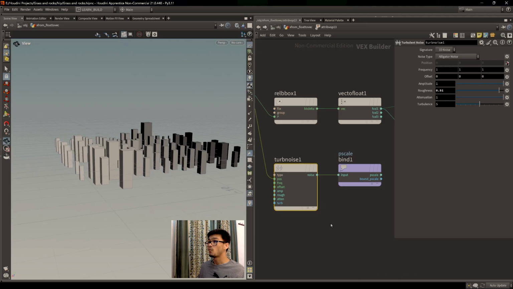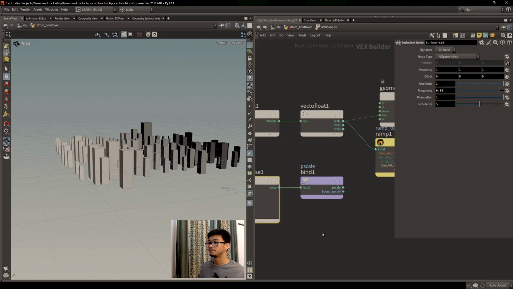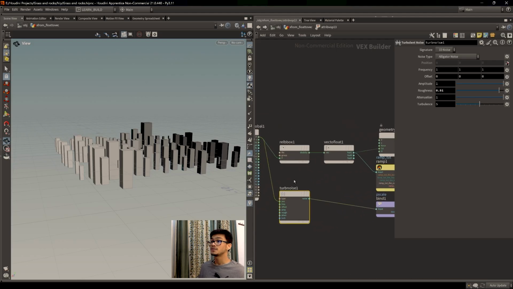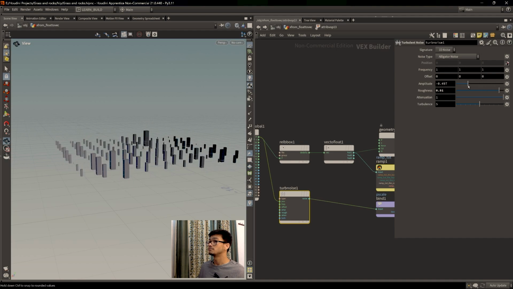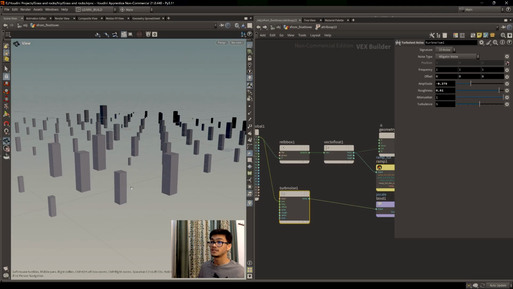Okay, why do we need this fit node? Because the values, let's say you want, the values are in minus right now, so now the faces are inverted.